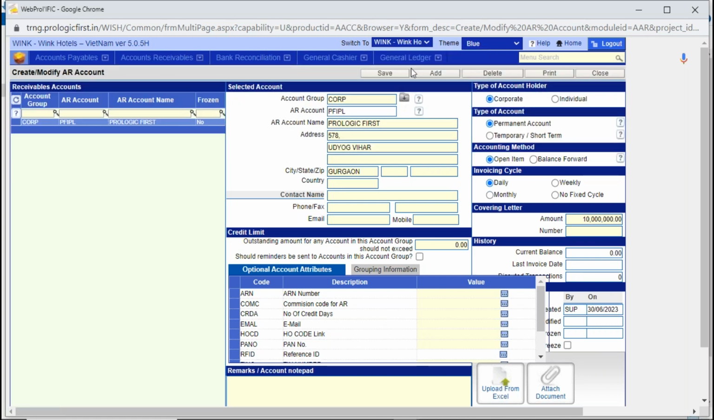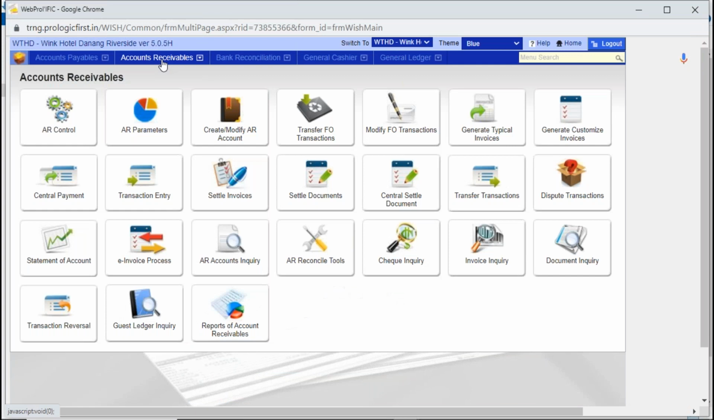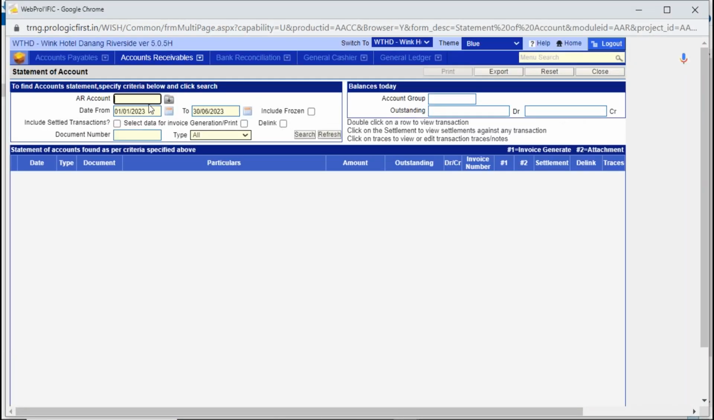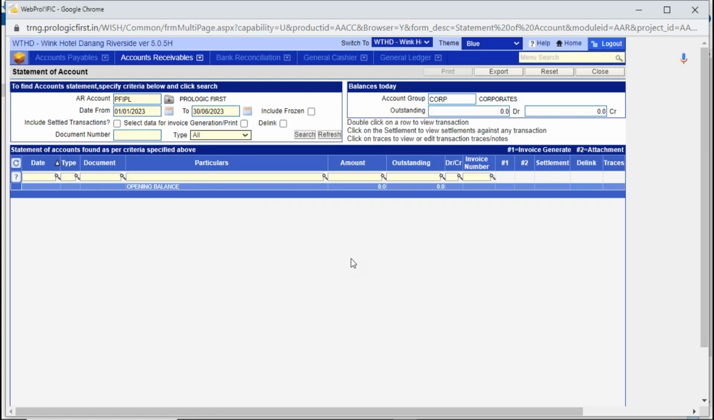Let me go to the property now. Unfortunately, I don't have data to show you from front office. So what I'm trying to tell you is that if there was any settlement done to the accounts receivable for the debtor account ID that I've just created, you can check that only after the modify front office transaction screen. Once you have saved your modification in the modify front office transaction screen, you can come into the statement. And when you click on the search button, it will show you. Right now, there's nothing, it's absolutely blank.